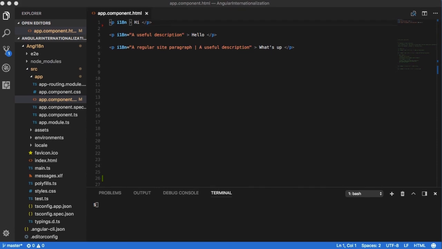So now, once we've gone through our markup and made sure that everything that needs to be translated is marked for translation, what we can do is create a translation source file. We're actually going to do that by using Angular CLI. So in the terminal here, I'm going to type ng xi18n. By default, this command is going to go through our app, find all of our bits marked for translation, and create a file for us, messages.xlf.